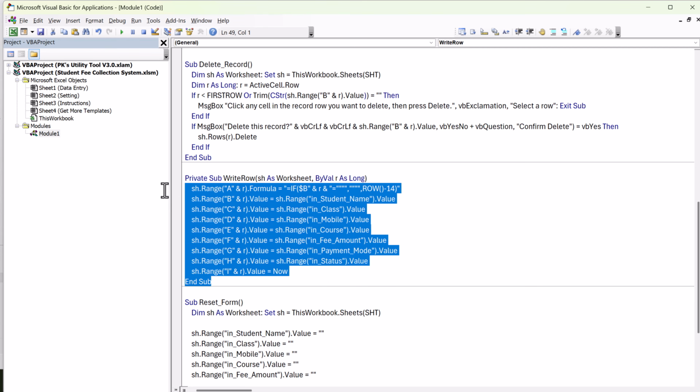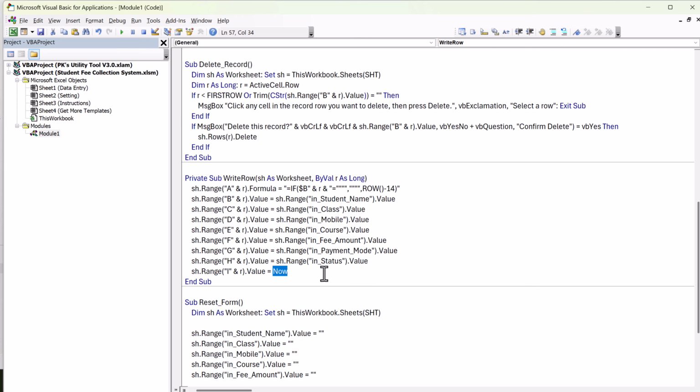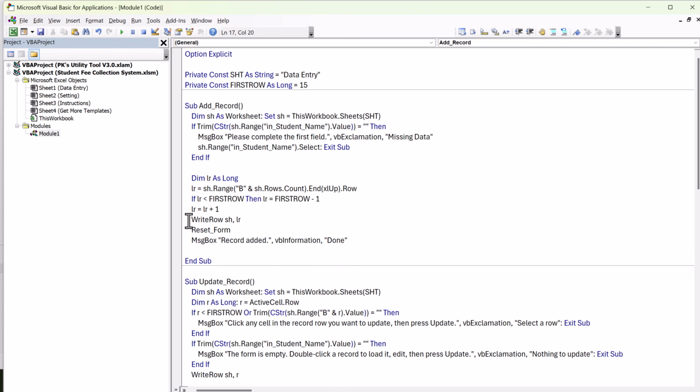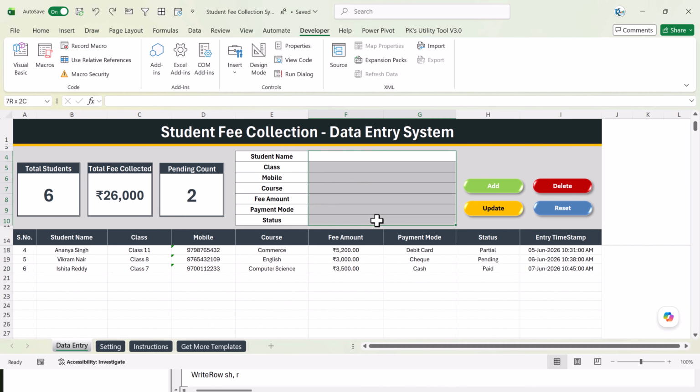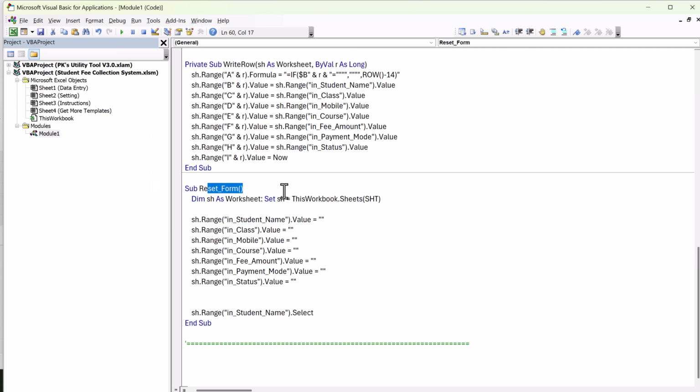Okay, the information in column I is the entry timestamp, so it is automatically being put here. Now let me come to the add record. Once add record is done, it will reset this form. So we have created another function for the reset form. If I right click and go to the definition, this is the reset form.